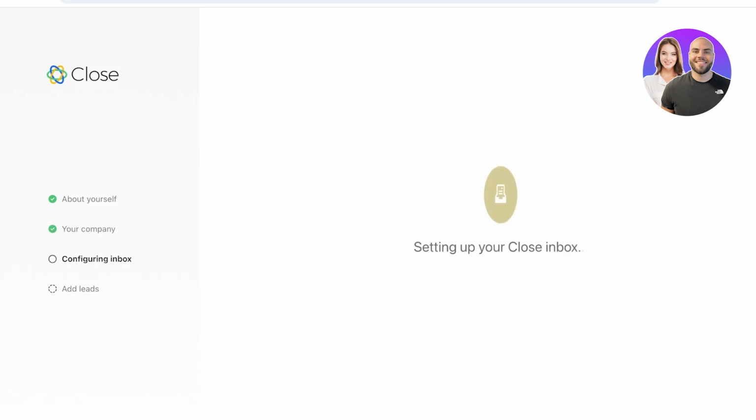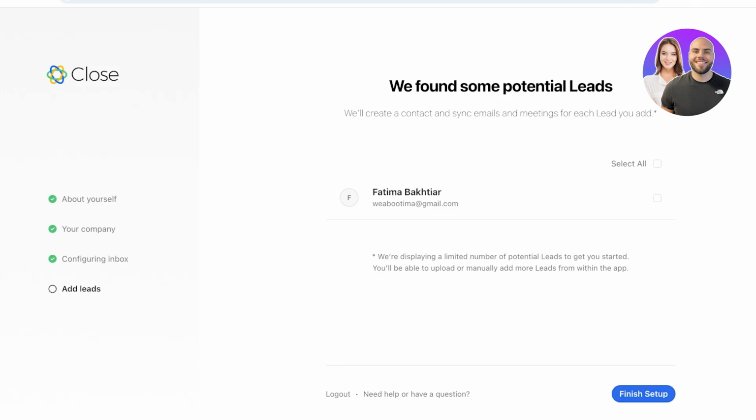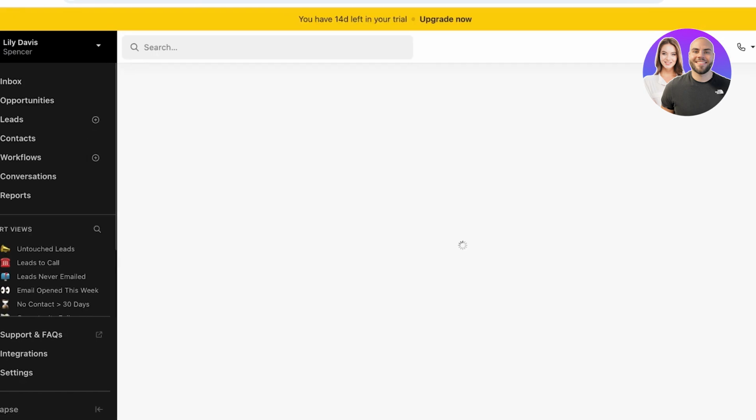Once you click on Next, you're going to configure your inbox, which is your Gmail account. So we're just going to configure this over here. And it's going to take a little bit of time for the CRM tool to sync up with your mailbox. This is going to analyze any of your recent mails to find any leads that you might have in your Gmail account. So you can find them over here. Now, once it has completed analyzing your inbox, you can see they have found some potential leads. Let's say I want to add this as a potential lead, and then I'm just going to click on Finish Setup. Once you do that, you can add a couple of leads and proceed on to the Close CRM dashboard.